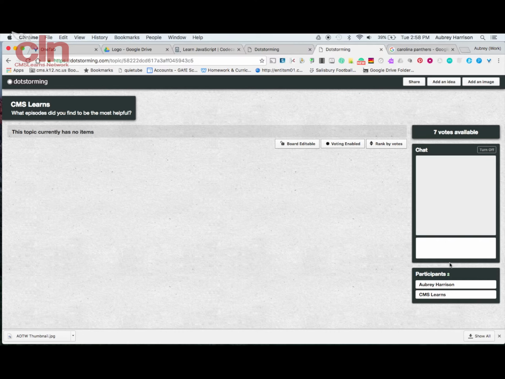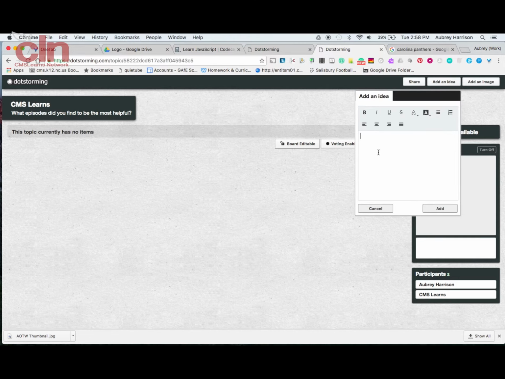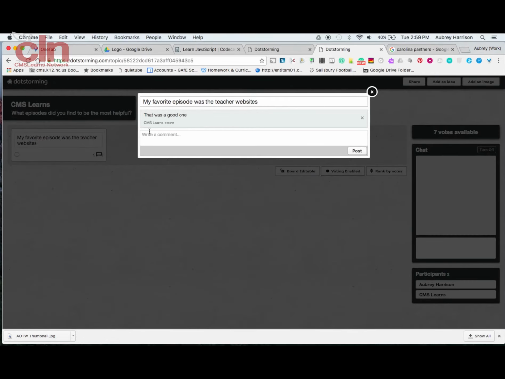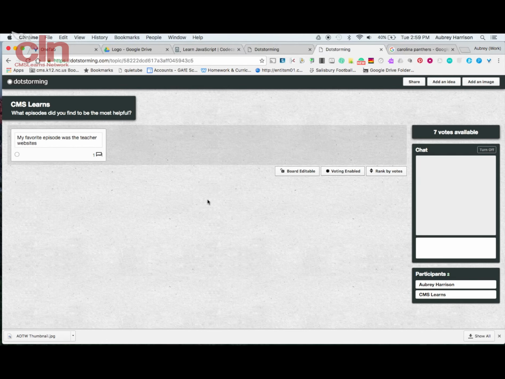So if I wanted to begin adding things to my board, I have options here to add an idea and also to add images. So if I wanted to click here, I can click add an idea and add some content into my board or onto my space. And that will post here. You can see that will appear here. Users will be able to see that and add content to it. And you see once users add content, I have a comment from my CMS user participant, and they've added their thoughts on it as well.